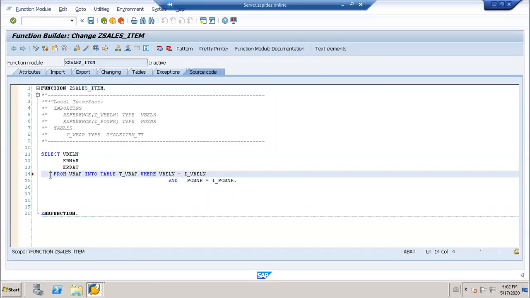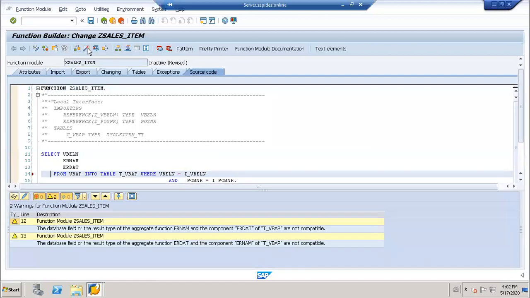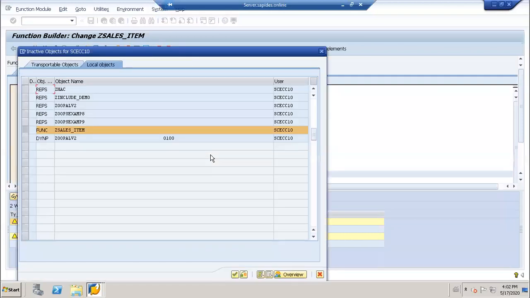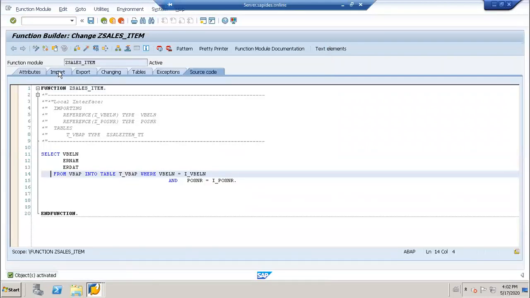Here, just remove this. I don't want that. Database, okay. TVBAP. It's not compatible. Okay, no issue. Just activate this. Okay.